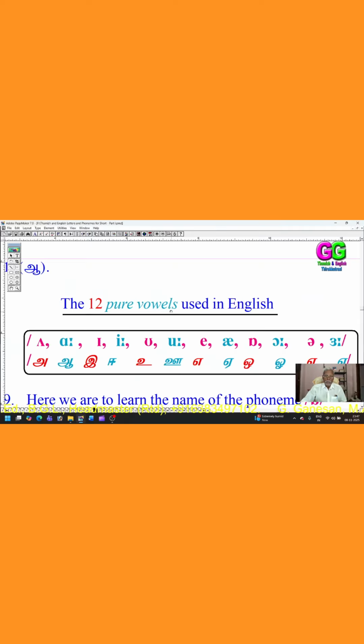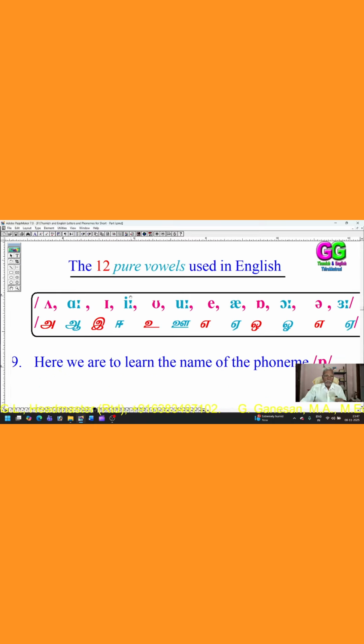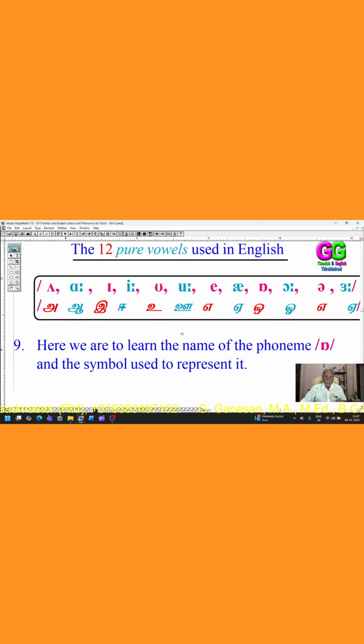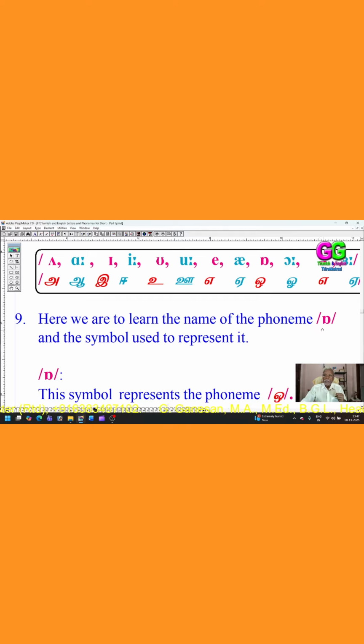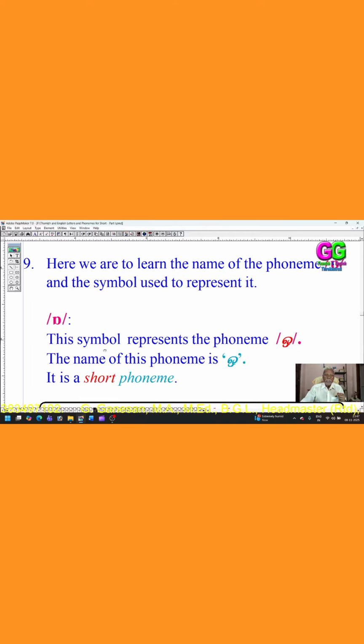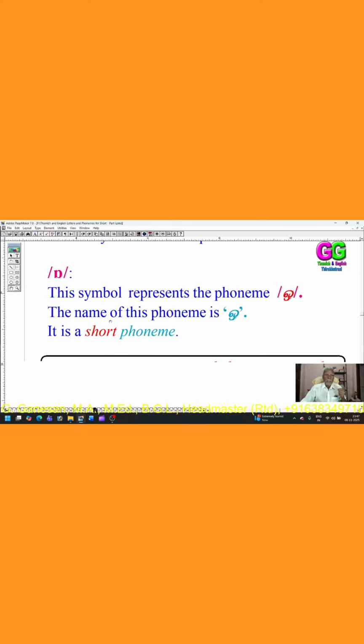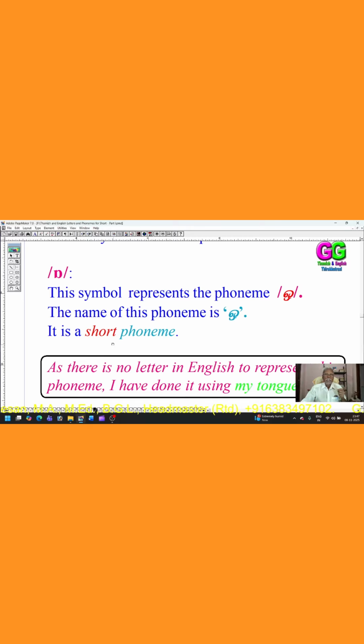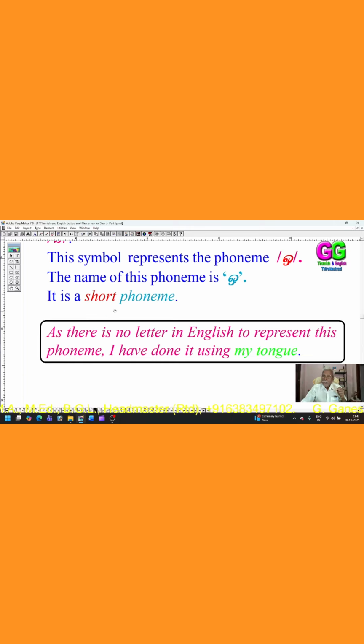The 12 pure vowels used in English, from up to a. Here we are to learn the name of the phoneme and the symbol used to represent it. This symbol represents the phoneme O. The name of this phoneme is O. It is a short phoneme. As there is no letter in English to represent this phoneme, I have done it using my tongue.